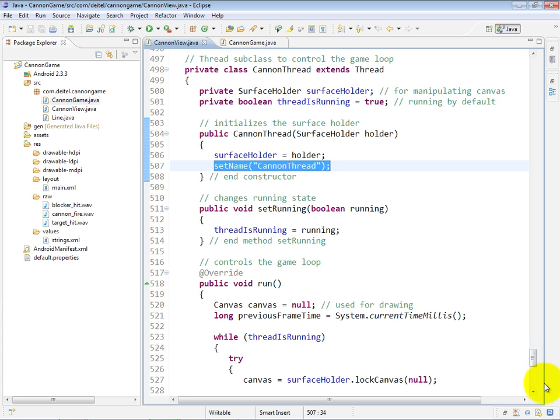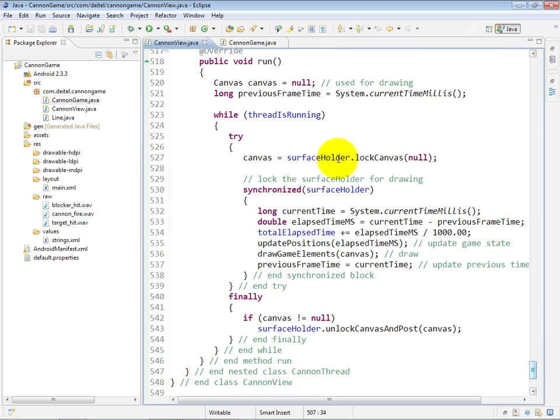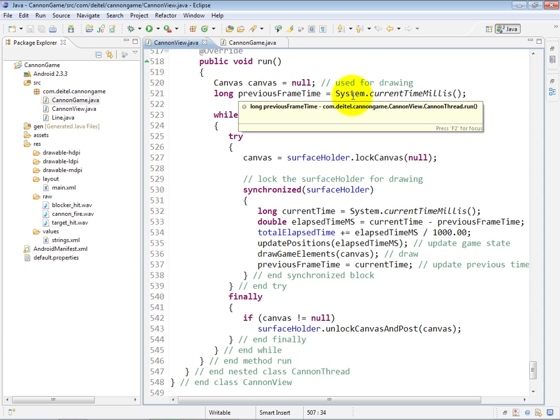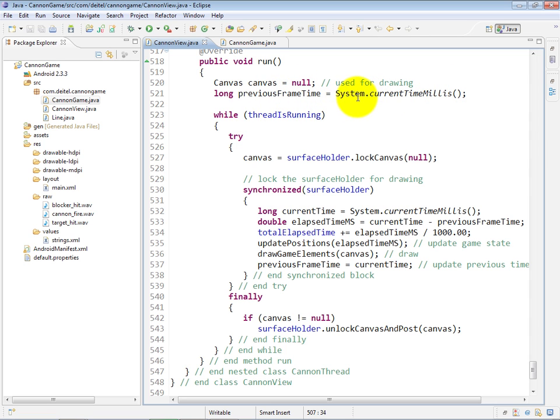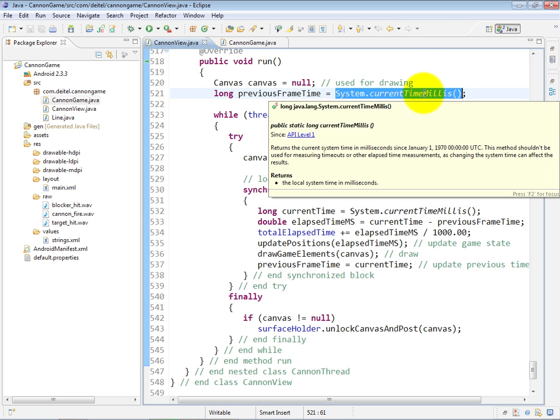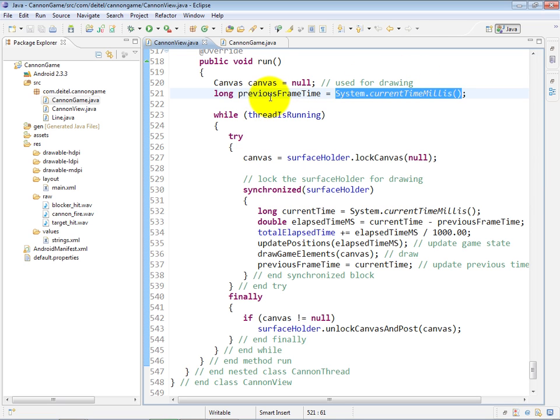Now, the key method in this class is the run method, which every thread must have, and the run method controls the game loop. So the first thing we do in the run method is declare a local variable called canvas of type Canvas, and we set it to null, and we'll obtain that canvas in a moment. Then at line 521 we get the previous frame time in milliseconds by calling System.currentTimeMillis.